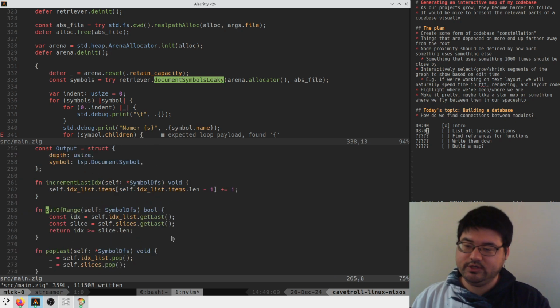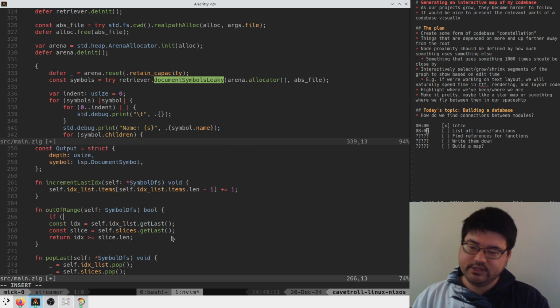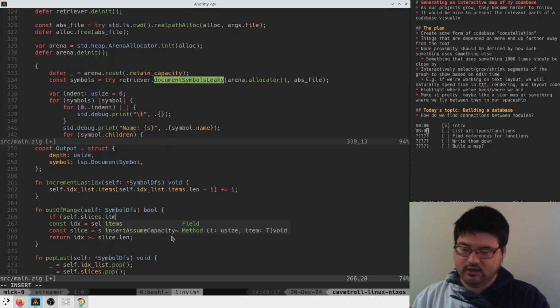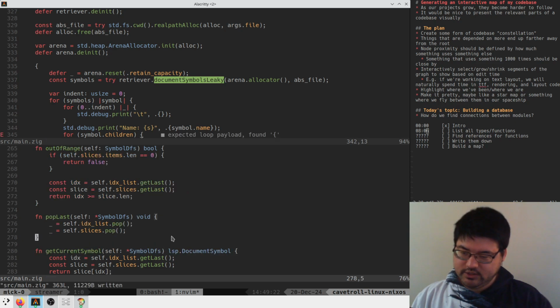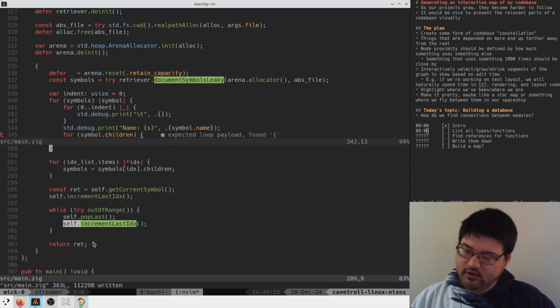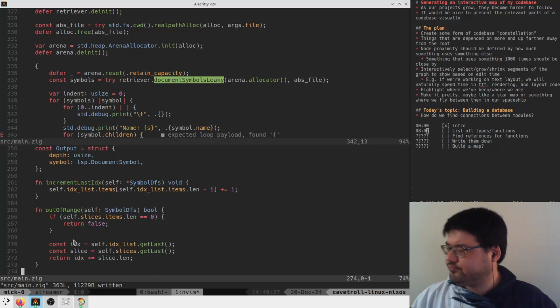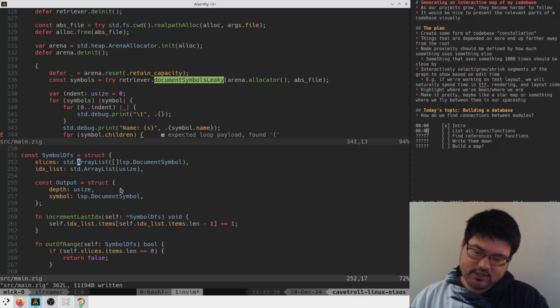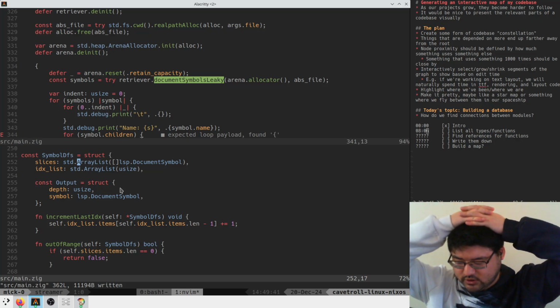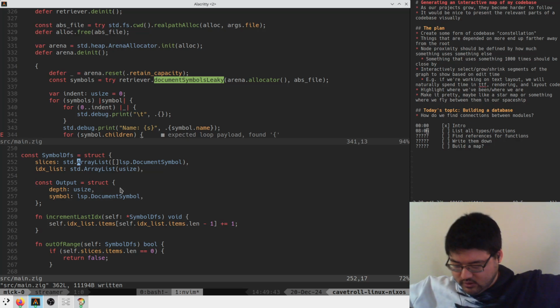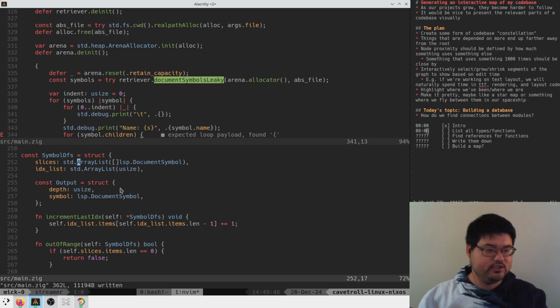And I guess out of range will return false if self slices len is equal to 0. There's no more out of range, so that handles this edge case here. And then now the question is when we initialize this thing, we need the root, right? The first thing we do needs to return the root document symbol. No, because there is no root. It's a flat list at the top. It's a flat list at the top.